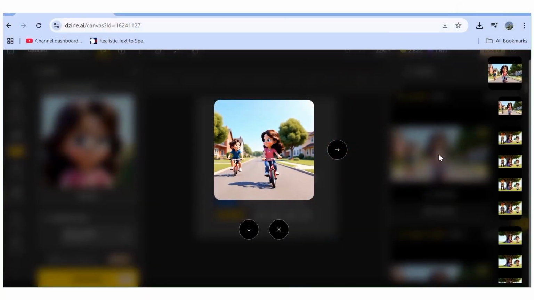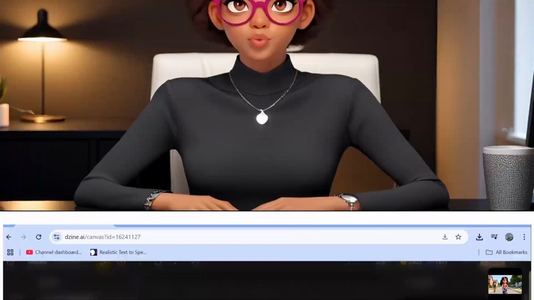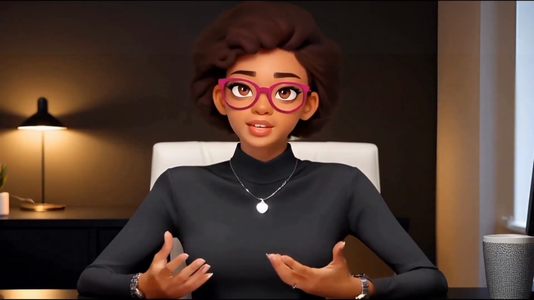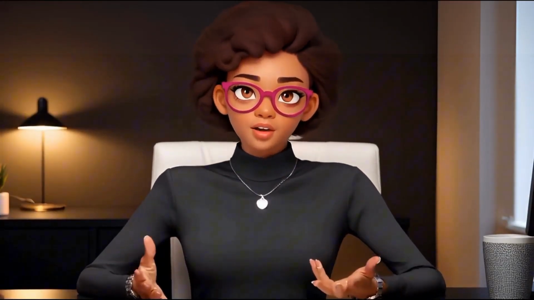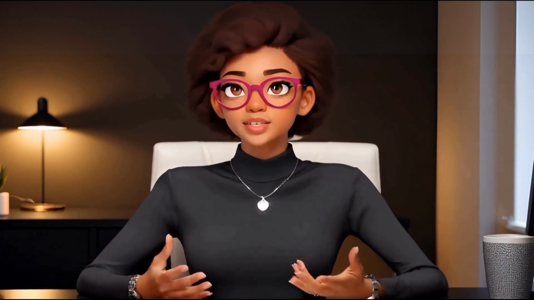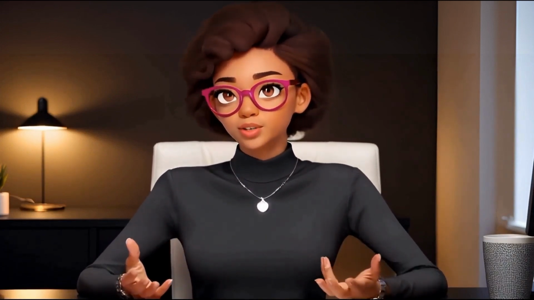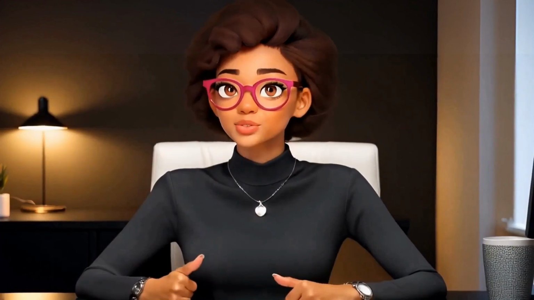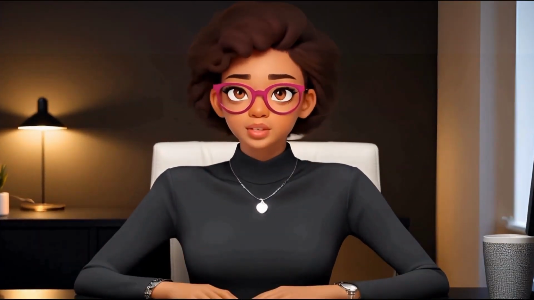Now that's a very good lip sync video. That's the full workflow with Design AI's consistent character feature, from building your character with a clear identity, to generating multiple images, inserting them into scenes, animating them, and finally bringing them to life with lip sync.